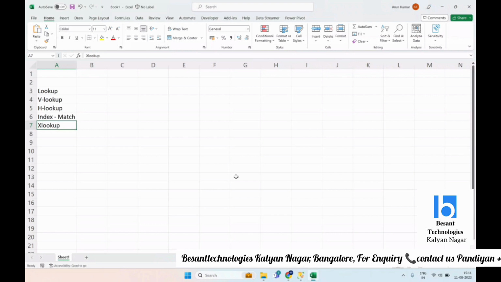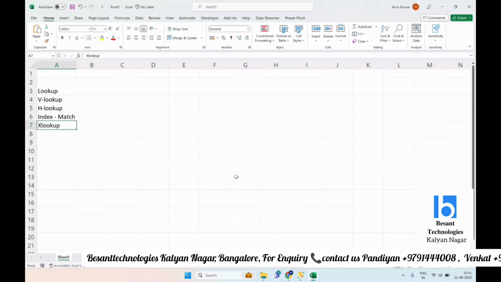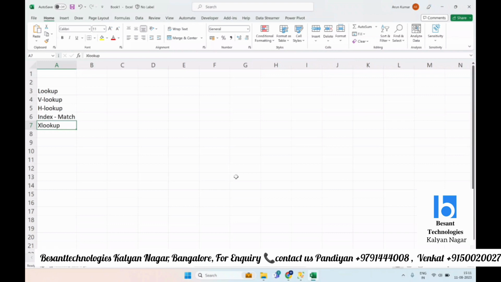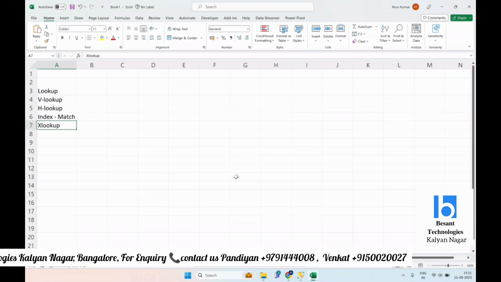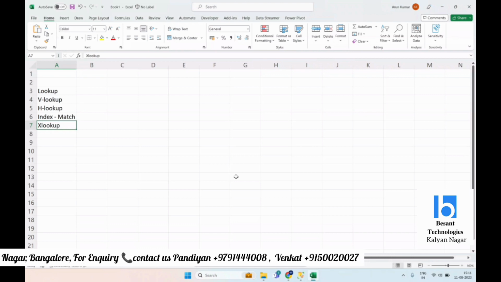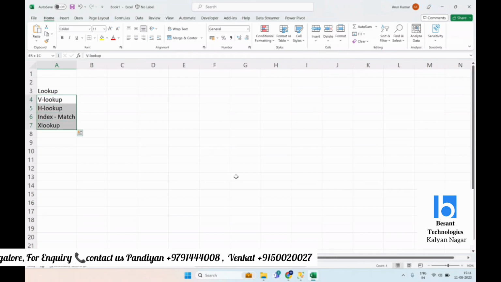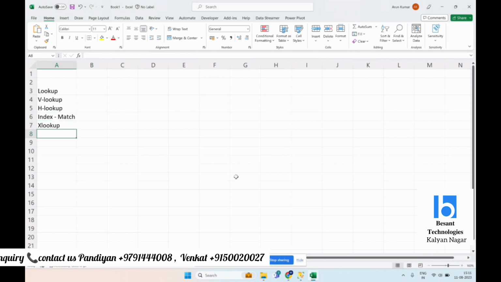Then in the fifth parameter you have to write whether you want to search from top to bottom or bottom to top. Then the last parameter you have to specify whether you want exact match or approximate match. Okay, all are the same kind of lookup functions only. The purpose is the same but they are different functions. One will have more options compared to the other one.